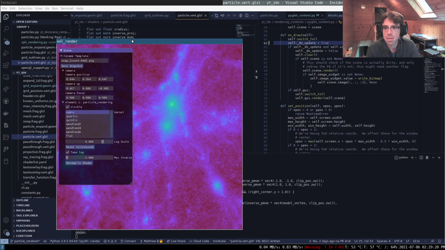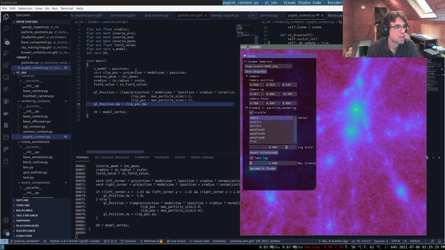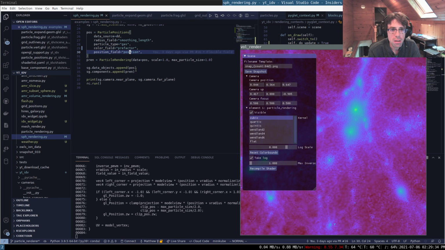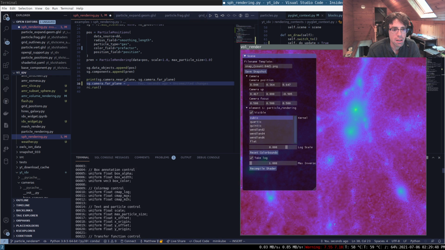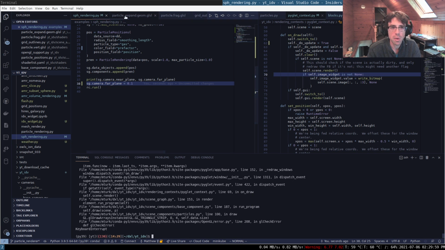So let's take a look at our camera. Now, this might not work, but we should be able to at least filter out a whole bunch of the particles that I assert are contributing. If I set sg.camera.farplane to be something much smaller. Right now, it's setting the far plane to be 20. So let's set the far plane to be 0.1. Now I changed the Python code, so I have to reload it.